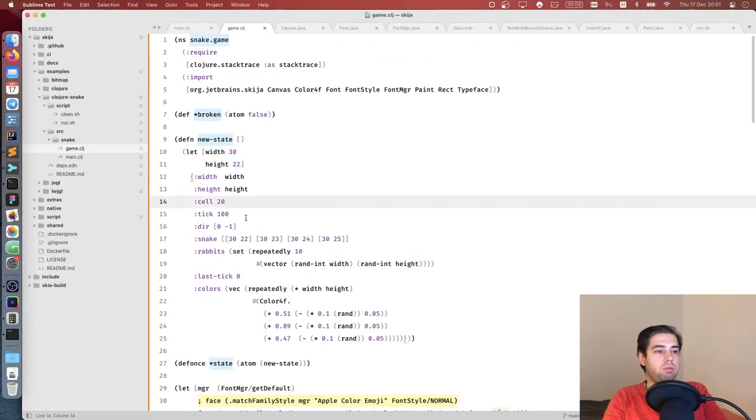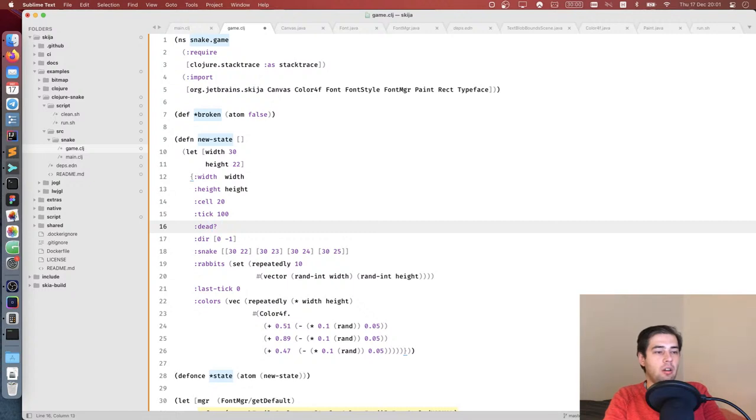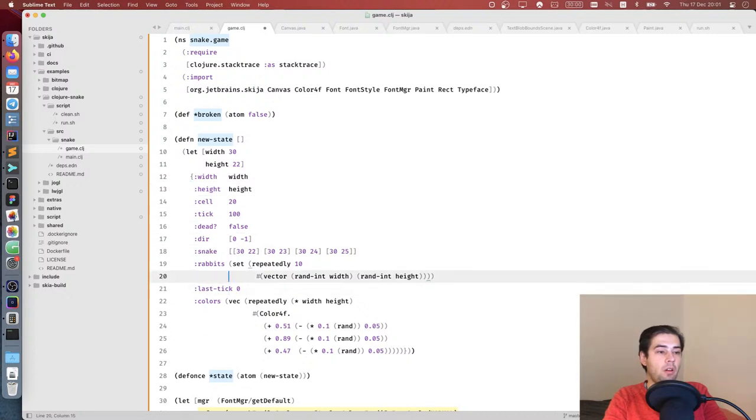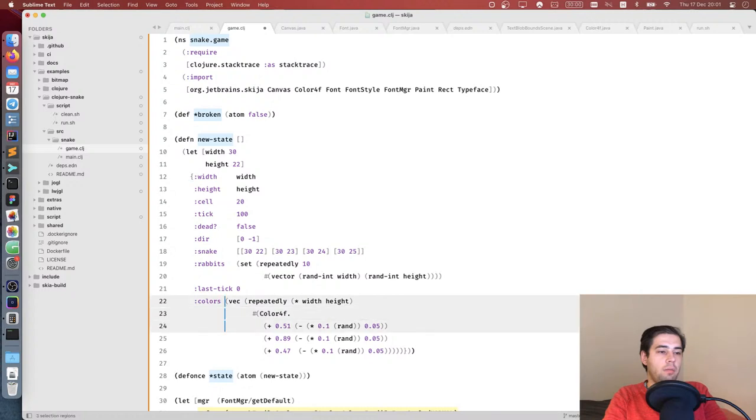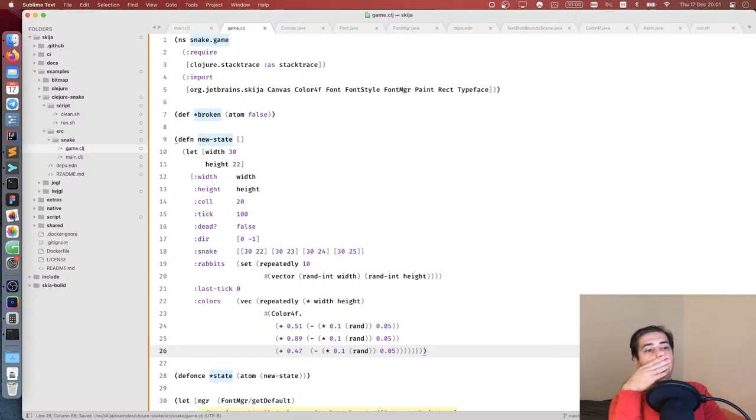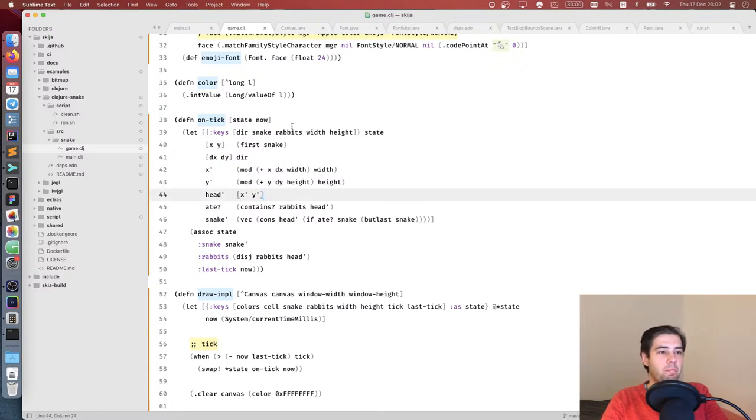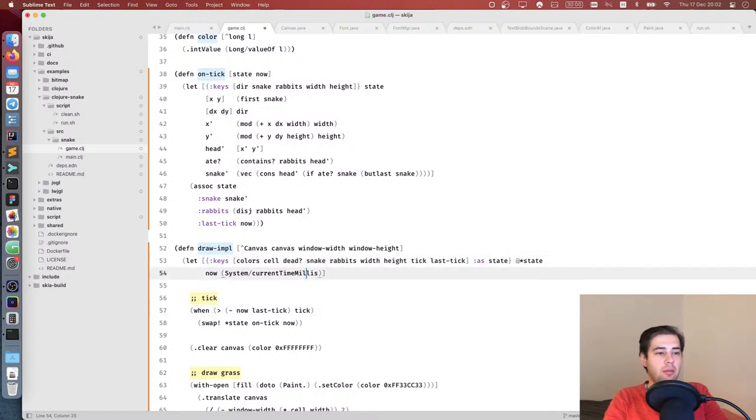Okay, so I guess we need a key called dead. We set it at false. It should be relatively easy. The problem we are going to face is that Clojure doesn't have a function to check if something is in a vector. You can build it out of other functions. I just always hate to do that. But anyway, this is pretty simple. Okay, we put that somewhere in here.